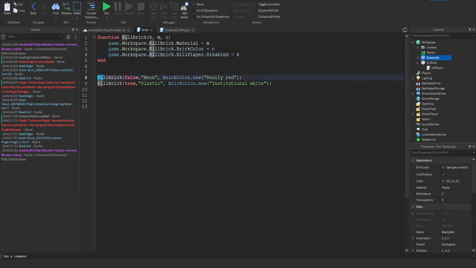But then down here, we're changing K. So K is the first one. So K is equal to false. So if K is equal to false, then when this line goes through, it's setting K to false. So it's basically going like this, false, changing this to neon. And I know it's giving these errors down here because it doesn't know what I'm talking about. Then it does Brick Color dot new really red. And since these aren't variables, it's erroring this out and everything, but that's basically what you're changing it to.